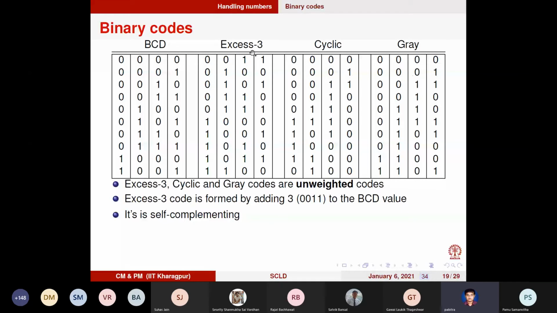Cyclic code is actually a more general category. I'll explain them. First, let me explain how these codes are obtained. Then I will talk about their properties. Okay, so XS3 code is very easy to get. You get the BCD code of a decimal number. For every digit, you get 4 bits. And to every digit, you add 3. That means you add 0011, which is 4-bit binary 3. You add that to every BCD code, and you get the corresponding XS3 code.